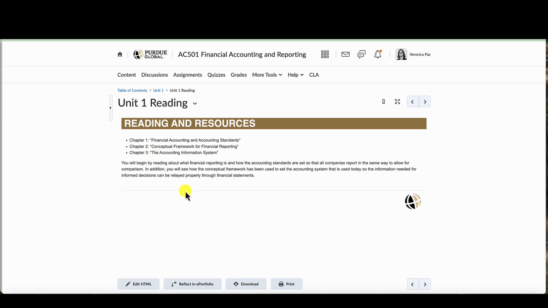So you'll begin by reading all of these and how the accounting standards are set so that all companies report in the same way to allow for comparison. In addition, you'll see how the conceptual framework has been used to set the accounting system that is used today, so the information needed for informed decisions can be relayed properly through the financial statements.